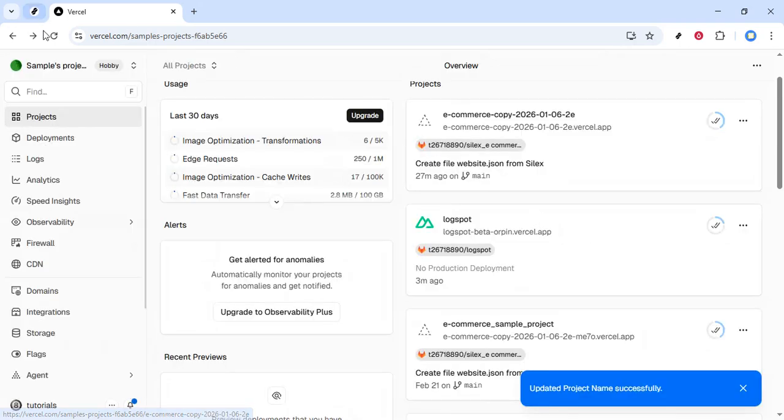That's all you need to do. You've successfully renamed your Vercel project, making your workspace cleaner and easier to manage.